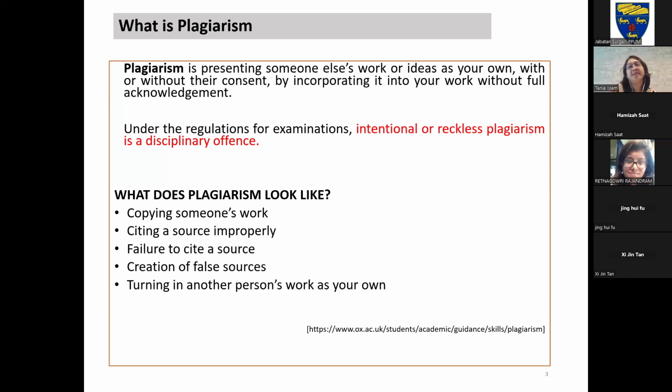So when we say plagiarism, it looks like copying someone's work. Maybe you just copy and paste someone's work, or you cite a source improperly, like you have done the citation but not in a proper way, because sometimes we do the citation by copy pasting from someone, not in the proper way. Or you fail to cite a source, you haven't sourced it at all, or there is creation of false sources.